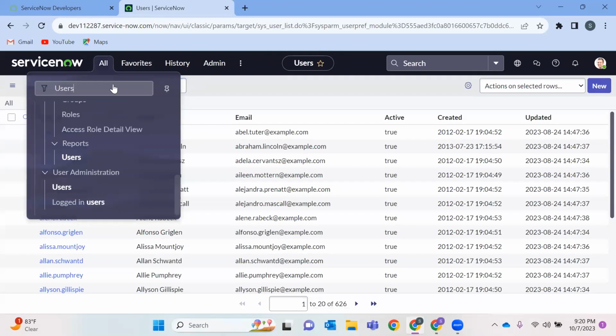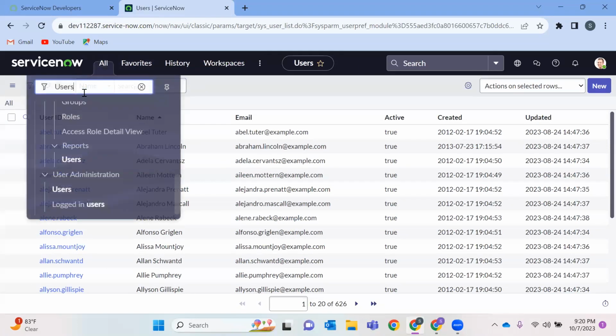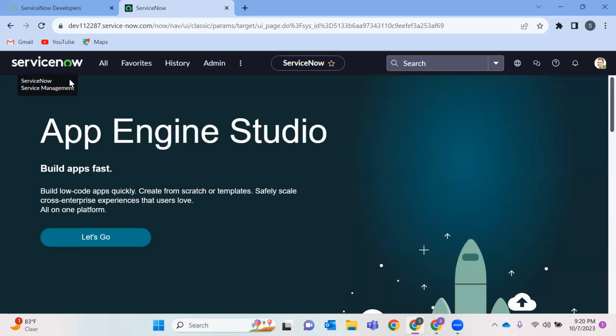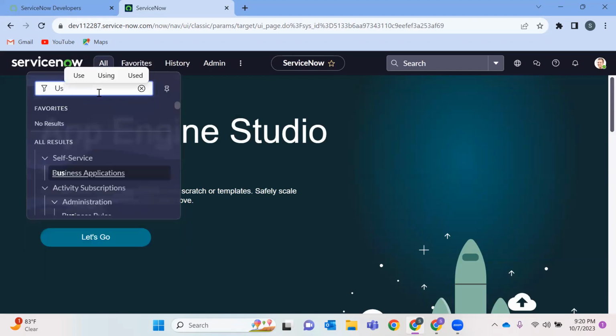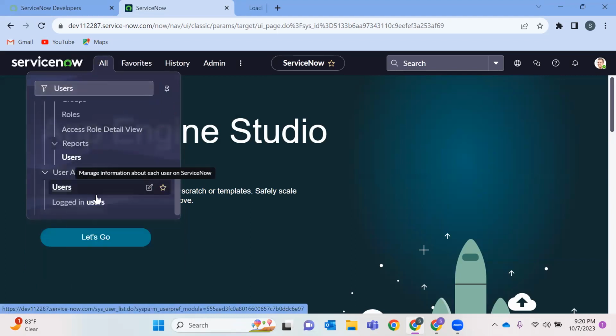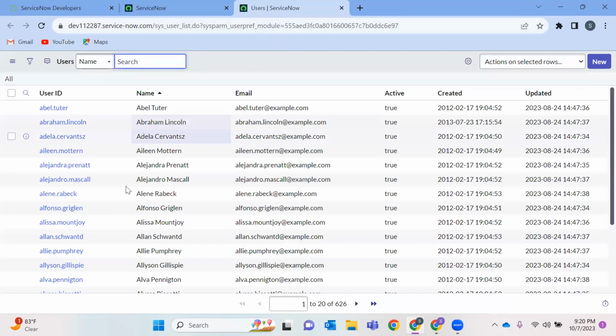I'm sorry guys, let's open it in a fresh tab. Okay, see, I'm on this table, I want to be back on my home screen. Just click on the logo. I just typed users and I'm just giving a right click, open in a new tab, because a new tab is always easier and more convenient for me.